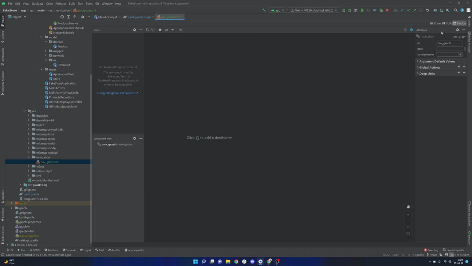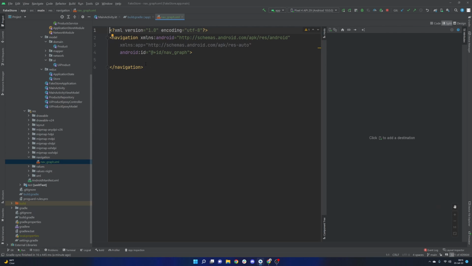And it's quite empty. One thing that we can do here is go the split route, and we could see the navigation graph that we've created. So we have an ID here that correlates to the name of it, and then we see the root tag here is navigation. So all of the content inside of here is going to be relevant for navigating around the app. At the moment we only have one screen, so we're only going to need to add one particular fragment.